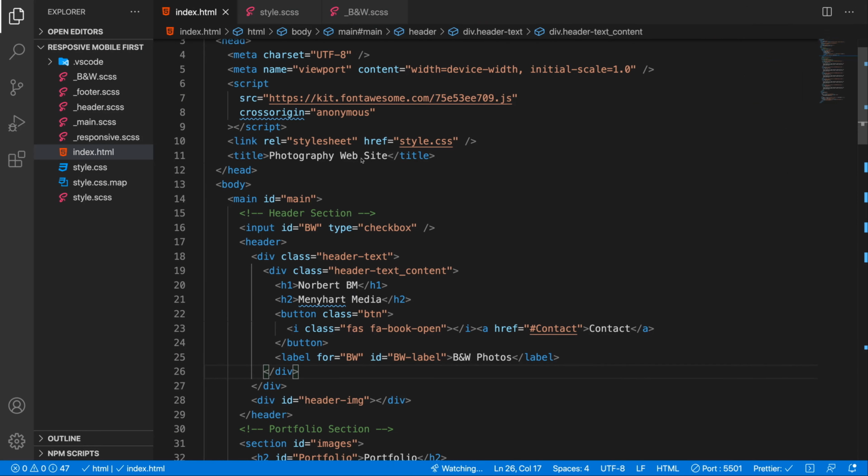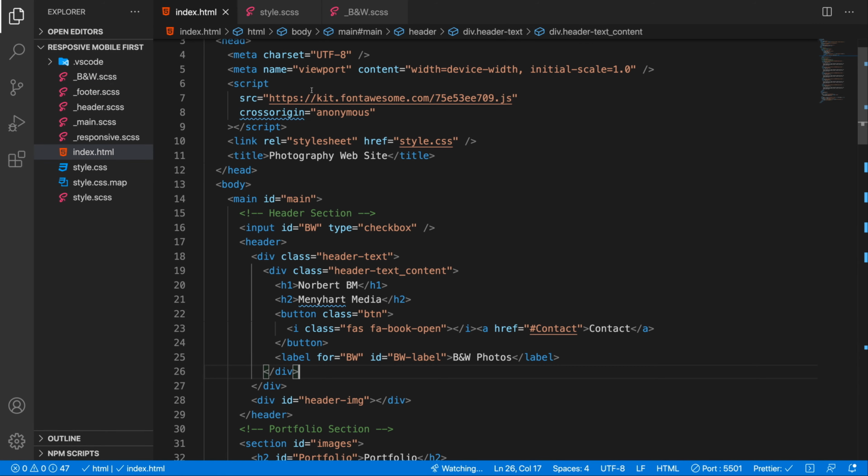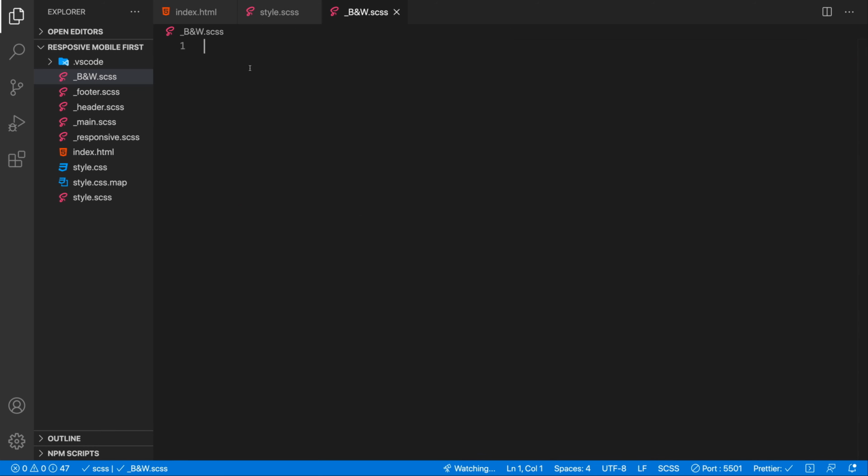Now let's go back into our text editor. And actually now we can start styling this. So for the HTML, that's basically all that we need. Now I'm also going to type in here a comment of start black and white photos. And let's also end the comment here.